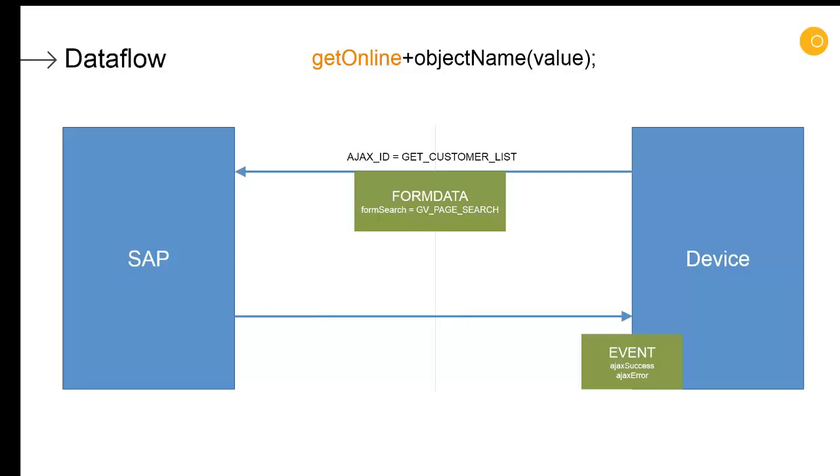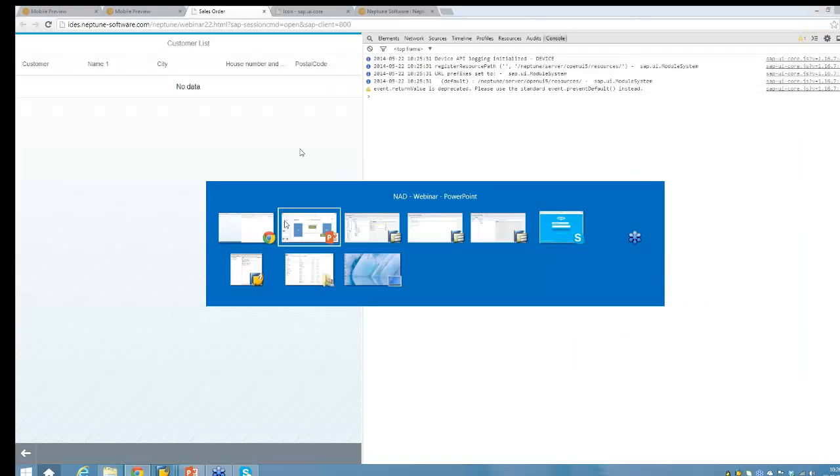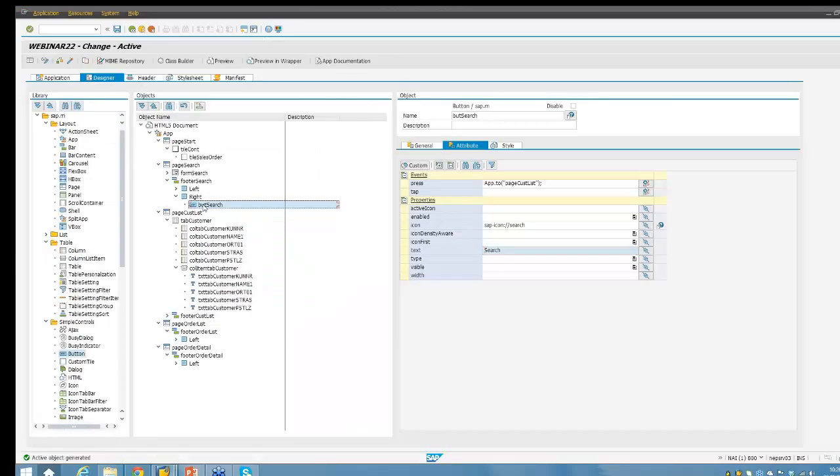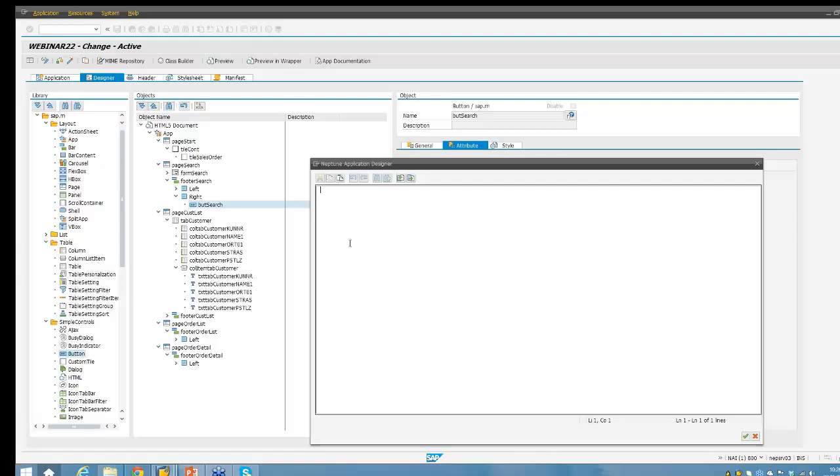When you retrieve the data on the device, you have two events which are really important. That's the AJAX success and AJAX error. I will try to use them now so you can understand why. On the search button, I don't want to navigate to the next page because I don't have the data at the moment. I would like, first of all, to show the user that the application is doing something.